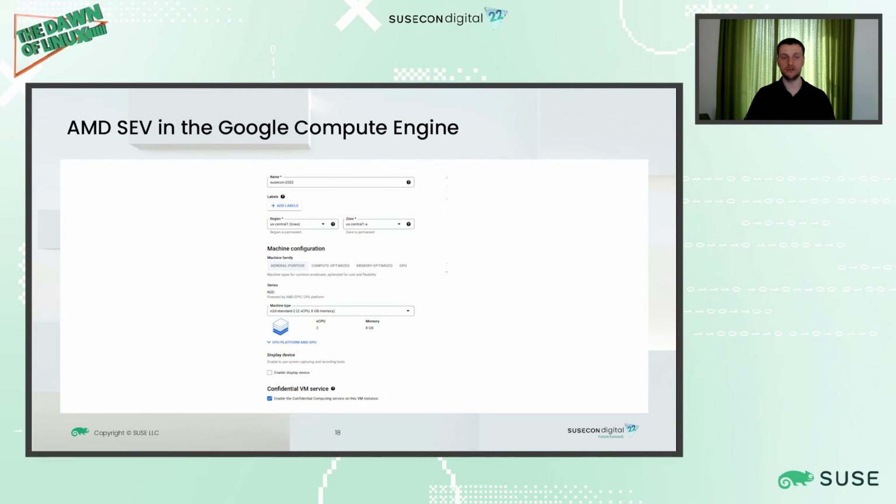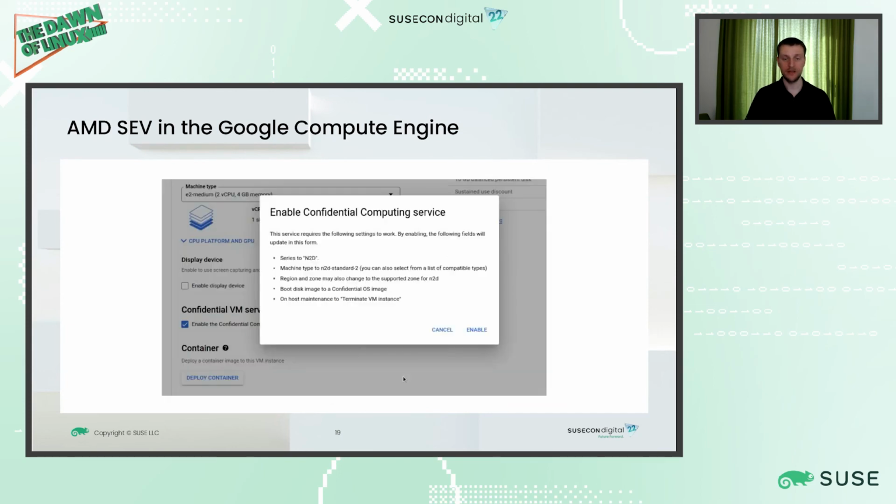So when you have an account on the Google Compute Engine, you log into the web page, click on Launch New Instance, enter a name for your virtual machine, and click the Confidential VM Service checkbox. This will make your VM a confidential VM, and it will also make some changes to your virtual machine. So first of all, it will change the series to N2D.